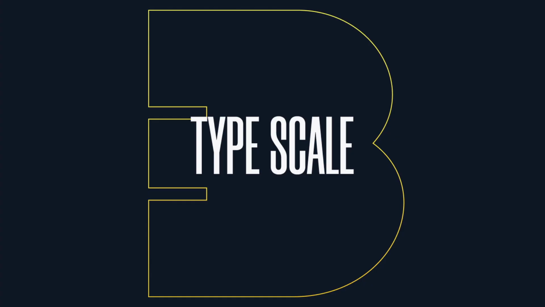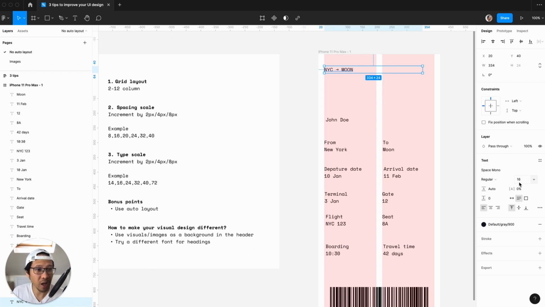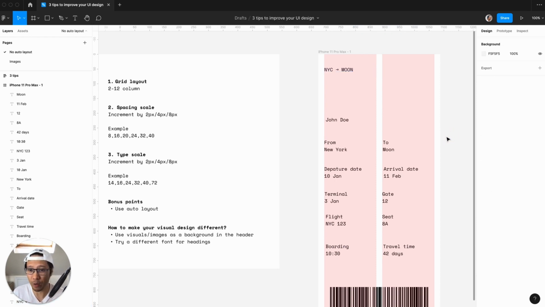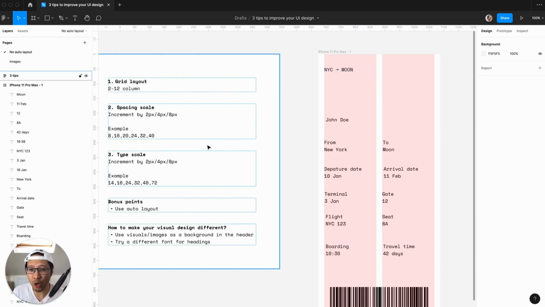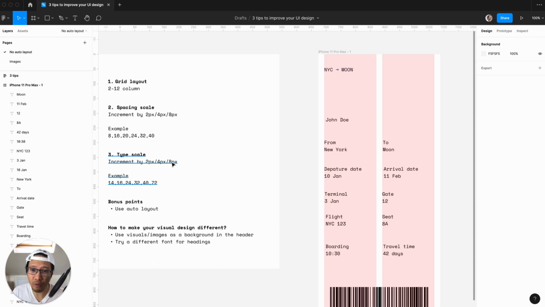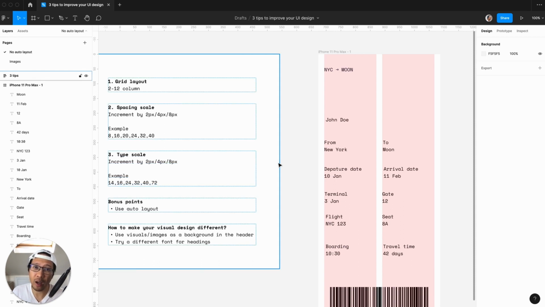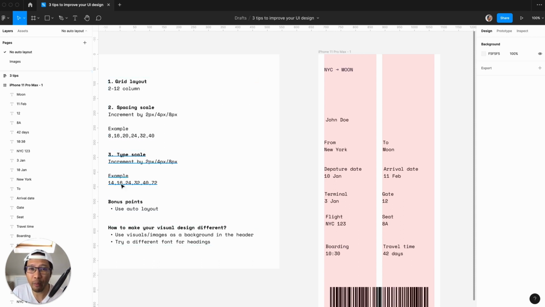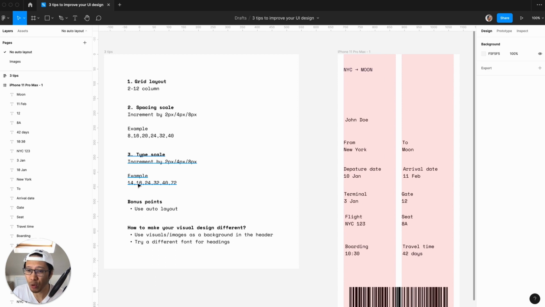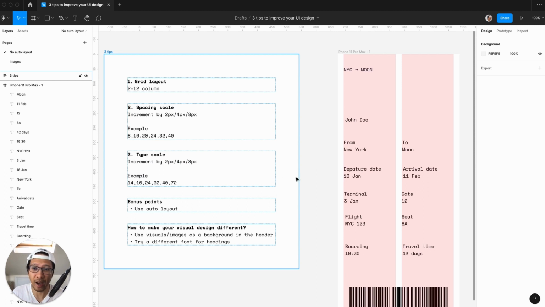I'm using space mono, and it's regular 16 pixels. That's like the default web size, and the line height is auto at the moment. So again, you can increment it by 2, 4, 8. So I've just put in an example, and you're probably familiar with this scale where you got 14, 16, 24, and I go right up to 72 because I like to use really big font size for the main heading or something that I want to stand out.